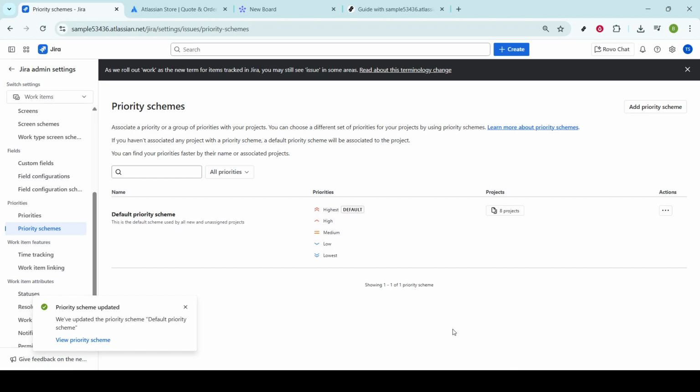This process empowers you to keep your projects organized and aligned with your team's evolving needs. By customizing priority schemes, you enable better focus and clarity, ensuring everyone is on the same page regarding what needs attention first.